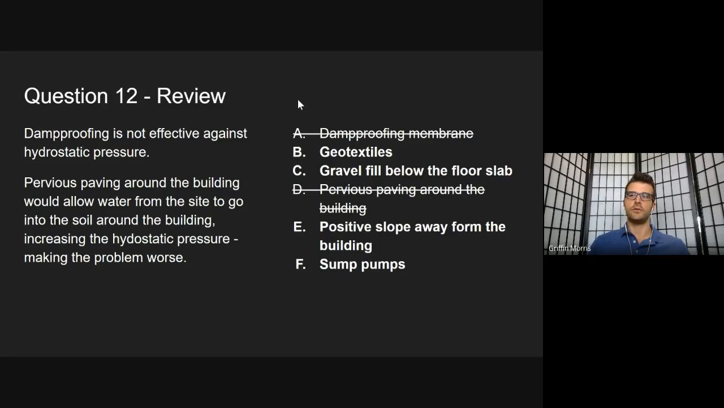Pervious paving, while it will improve drainage on the site, is going to let more water from that site get down into the area around the building, and that's actually going to increase the hydrostatic pressure underground. That's going to make the problem worse. So that one seems like an attractive answer in general, because as architects, we're always trying to handle water on site better and not have any storm water go off of our site. When it comes to hydrostatic pressure underground, pervious paving would be worse. So you would want to use solid paving or waterproof materials around the building to keep the water sheeting away from the building.